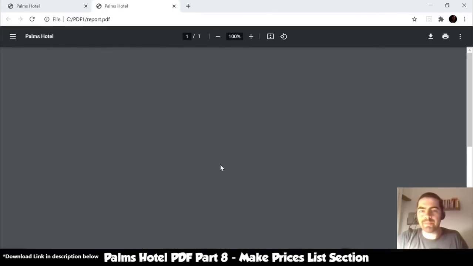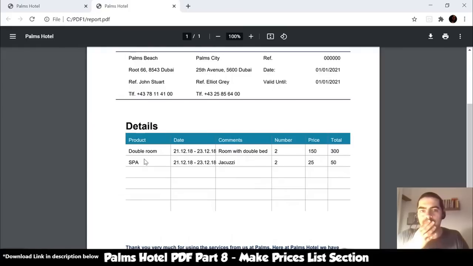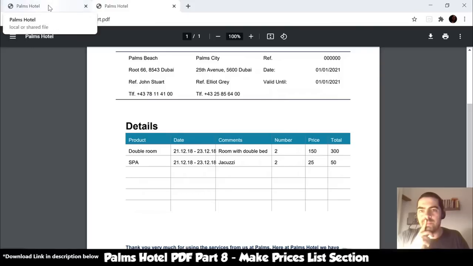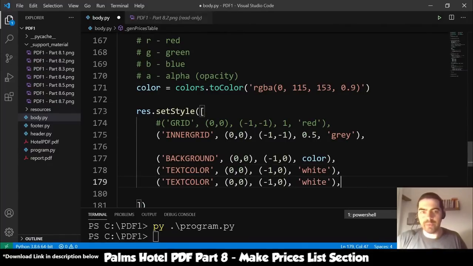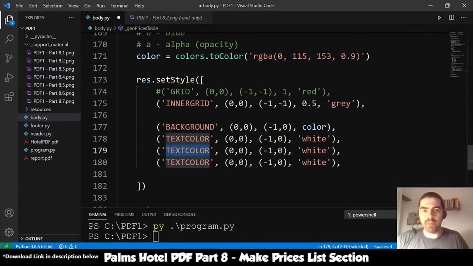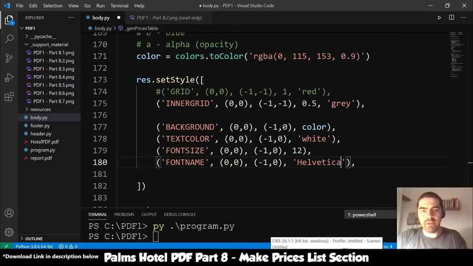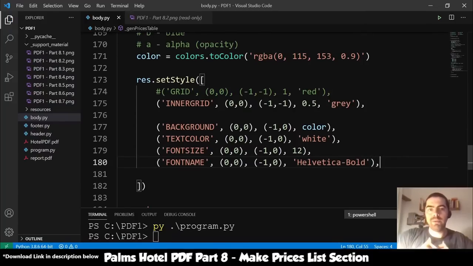And it's here. And we got this, okay? Also, they are a little bit bigger. And they are bold. They are bigger and bold, okay? So, do you remember? Font size will be 12, and the font name will be Helvetica bold. Helvetica bold, so it will be bold. Okay.